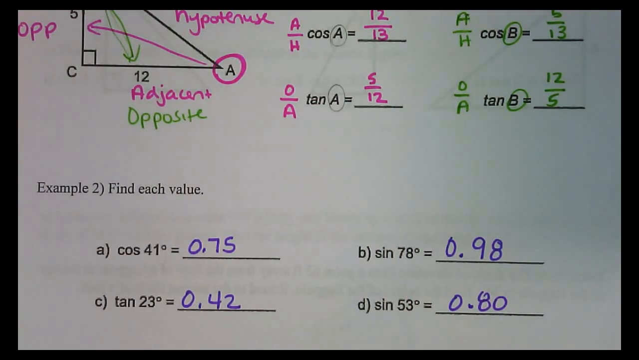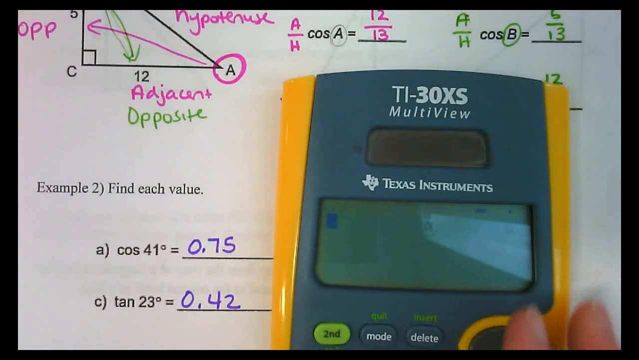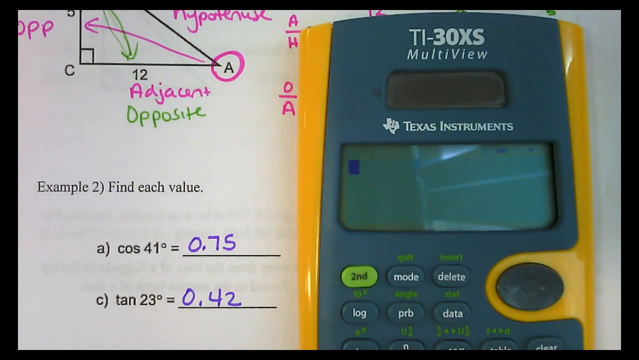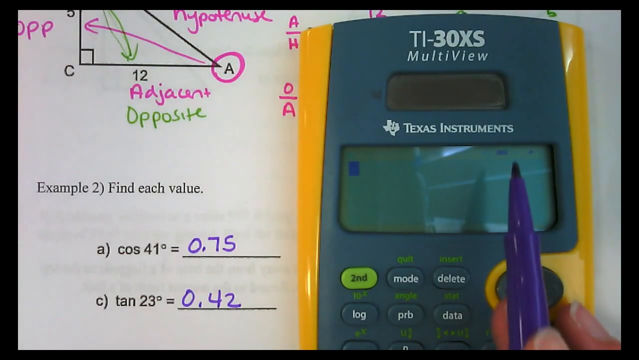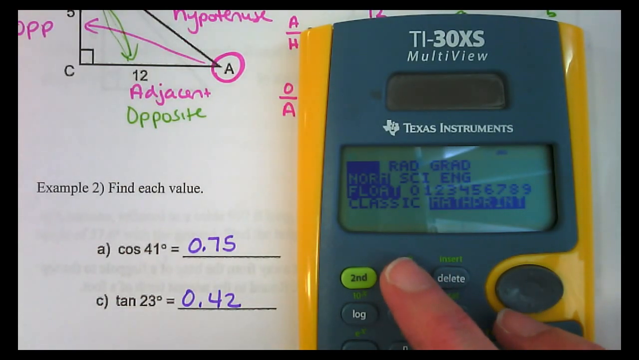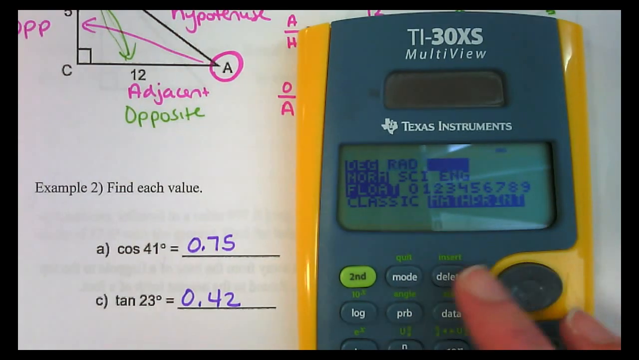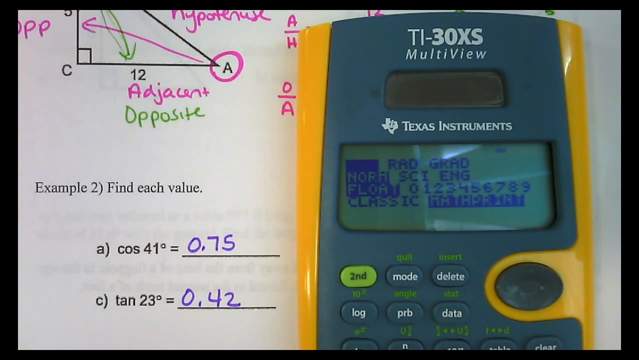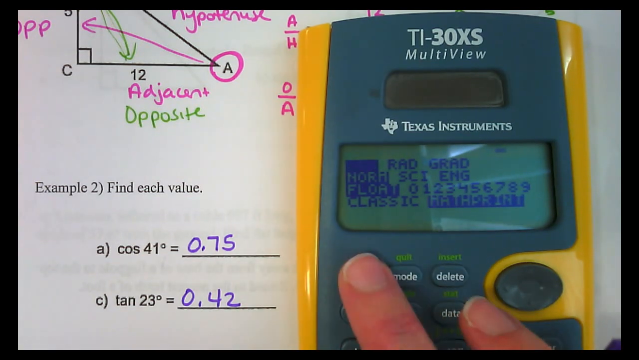Okay, now on the other calculator, some calculators, again, you can check to make sure it's in degree mode. If you needed to change it on this calculator, you have to hit the mode button, and you'd want to use these arrows to move it over to degree and hit enter if it was in the wrong mode.